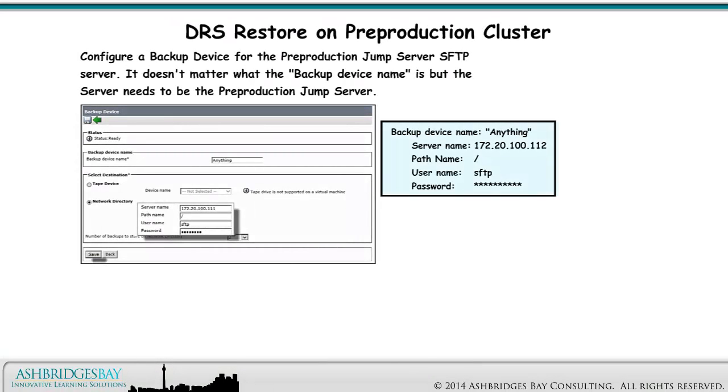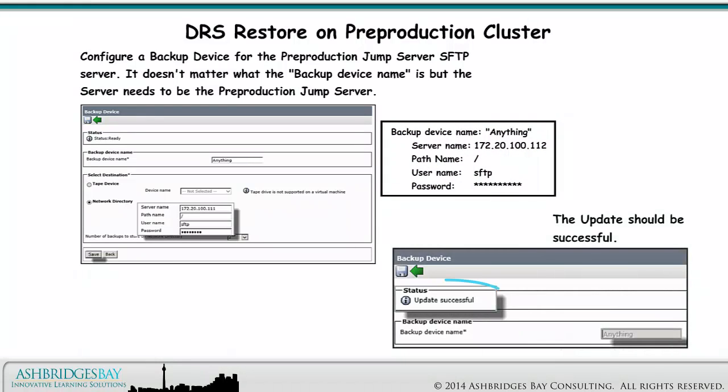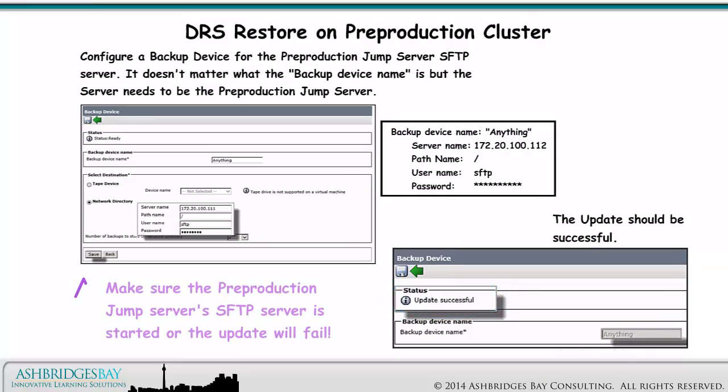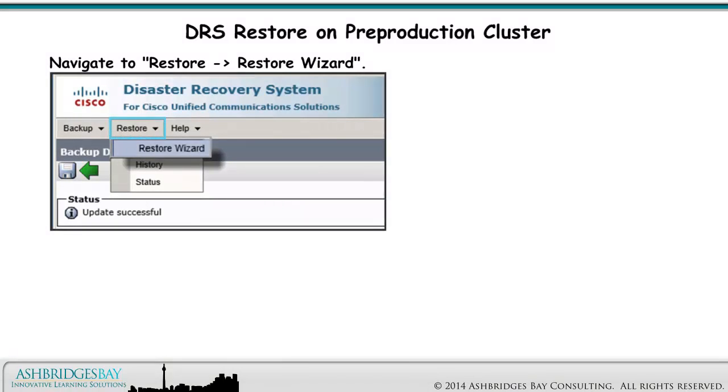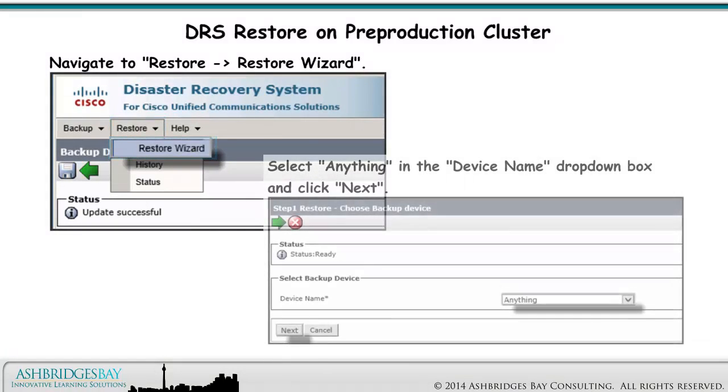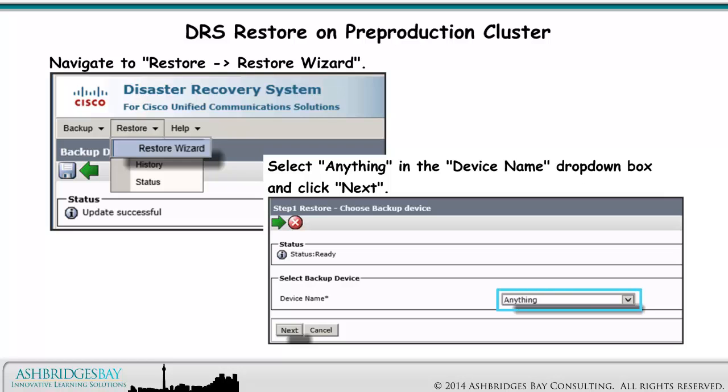Configure a backup device for the pre-production Jump server SFTP server. It doesn't matter what the backup device name is, but the server needs to be the pre-production jump server. The update should be successful. Make sure the pre-production jump server's SFTP server is started, or the update will fail. Navigate to Restore Wizard. Select anything in the device name drop-down box and click Next.